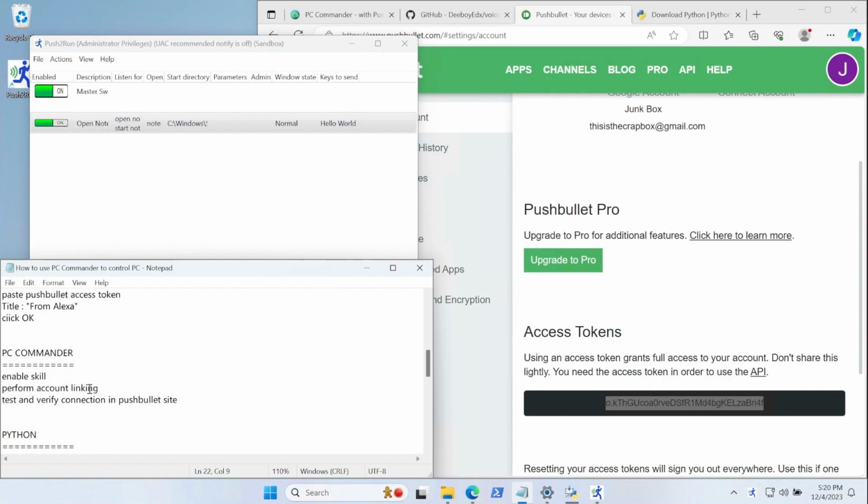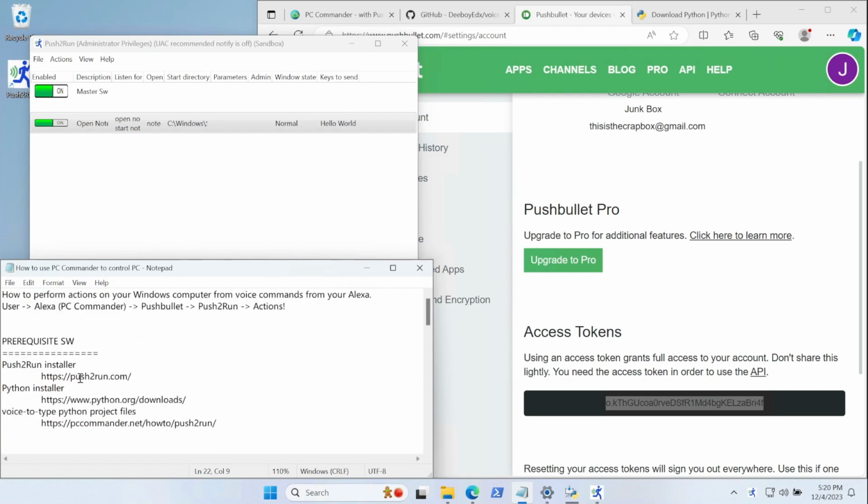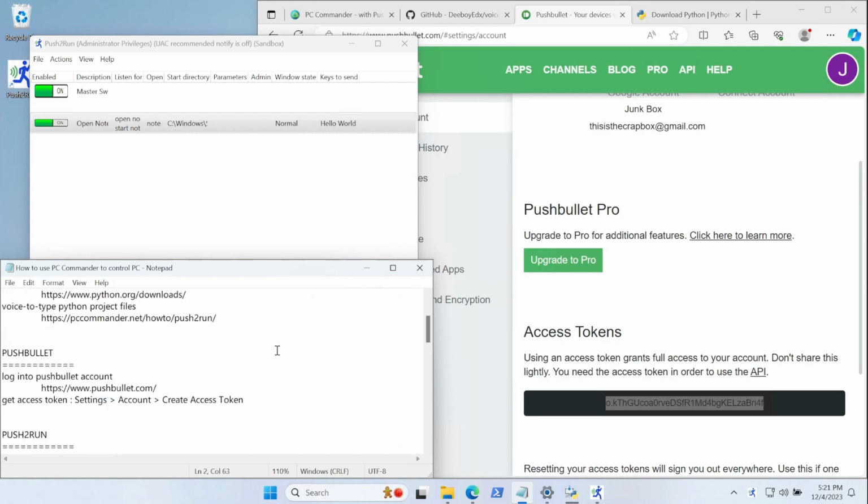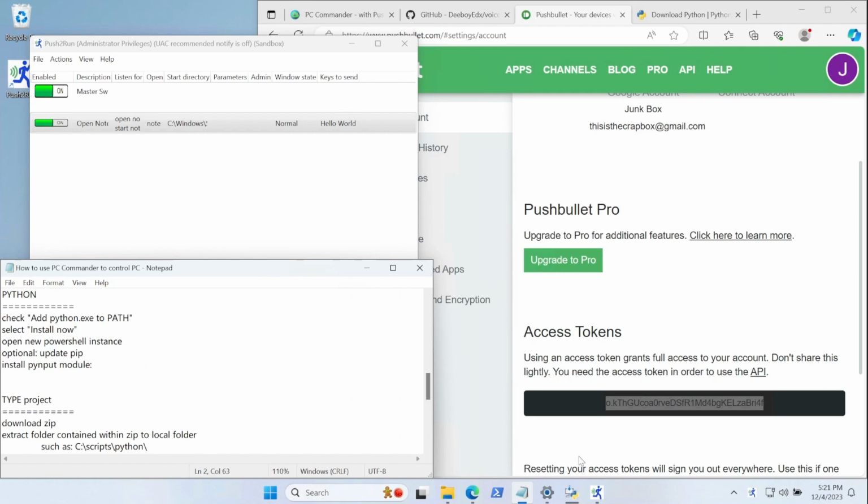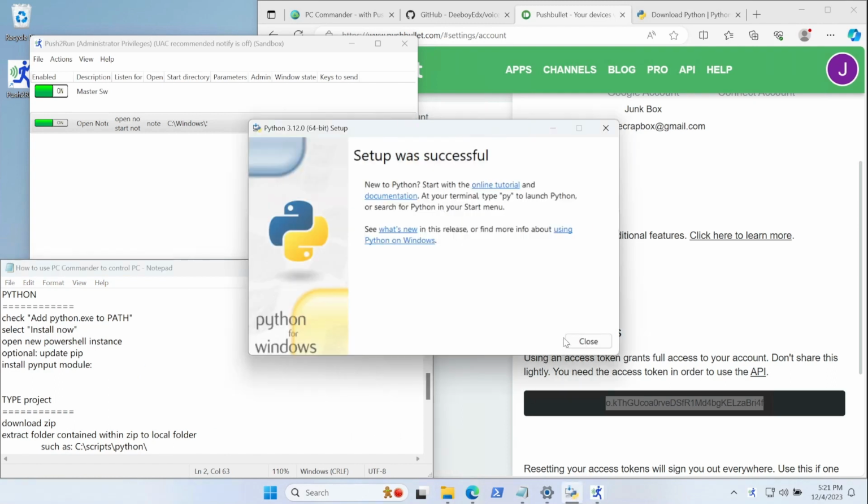All right. So we've connected PC Commander to Pushbullet, and Pushbullet's connected to Push to Run. Great. We have this bit. Now the actions. What's next? Install now. Let's see if the installer is complete. Yes, it is.